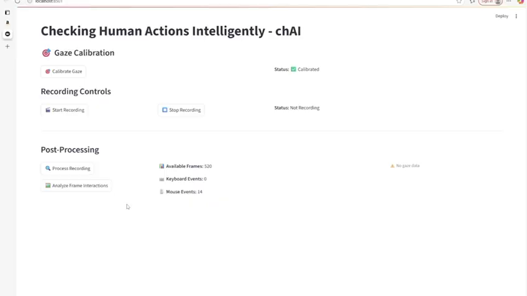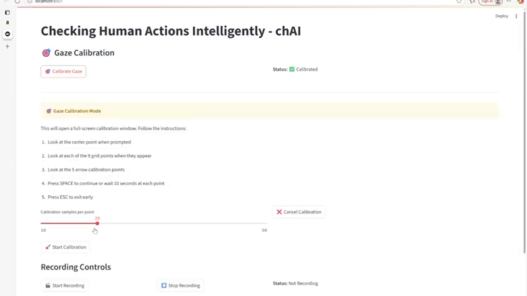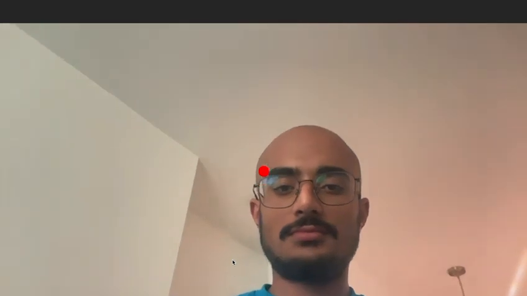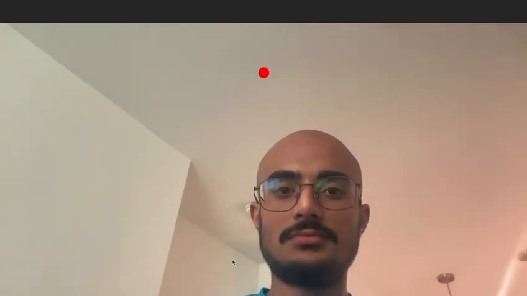So this is the UI for our application. The idea is to compare a developer's actions with a tester's actions and get an insight on the UI in terms of where the tester might have done things differently compared to the developer. First, we hit calibrate gaze on the UI and then hit start calibration. This will help us calibrate the gaze detection model. We need to stare at this red dot in the middle of the screen, and as it moves across, we look at it and hit spacebar. Hit spacebar as it moves across.